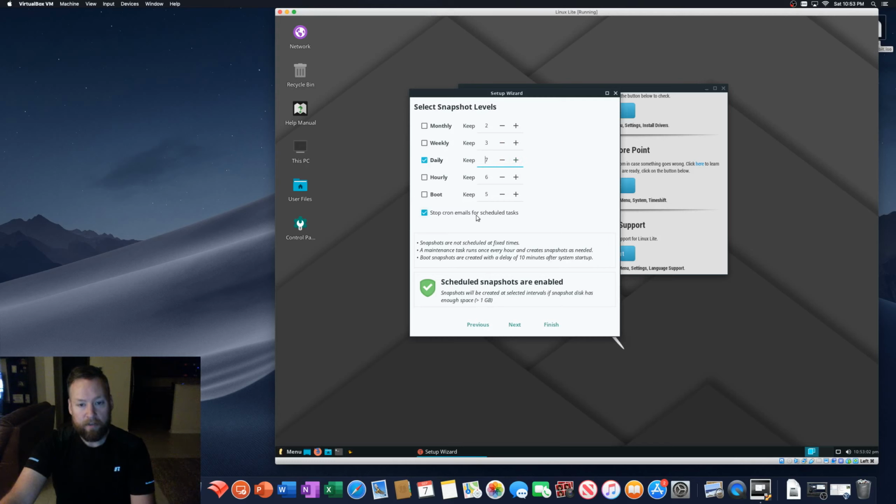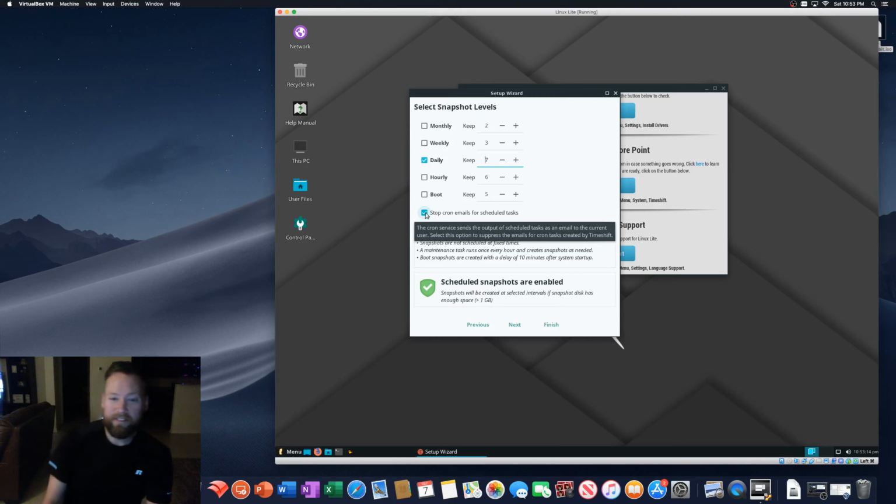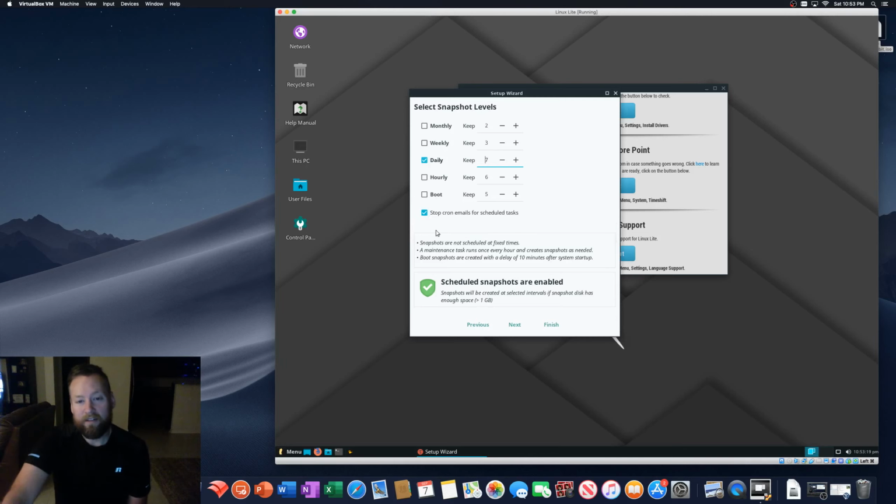Stop cron emails for scheduled tasks. Okay, so if you don't want the cron daemon shooting an email every day that it's run, you can leave this checked. If you do want to check and make sure that it has run, you can turn that off. I'm gonna leave it checked because I don't want to know.